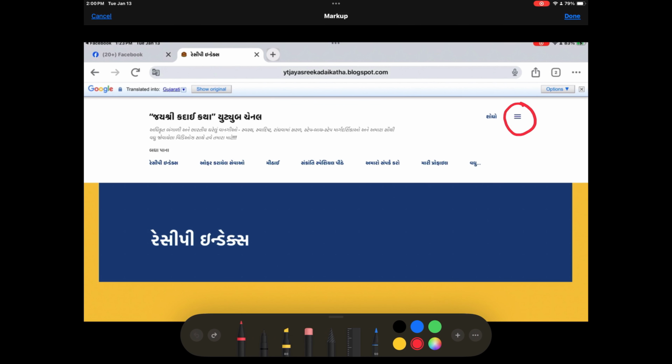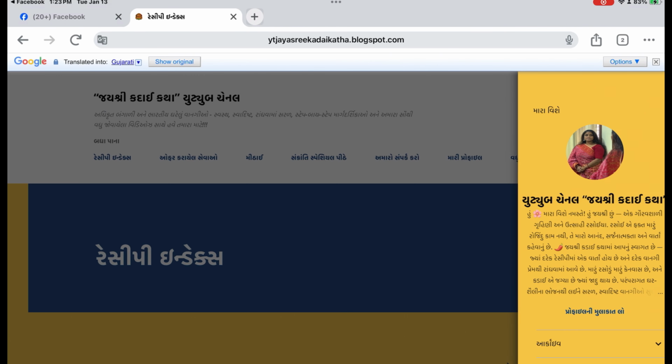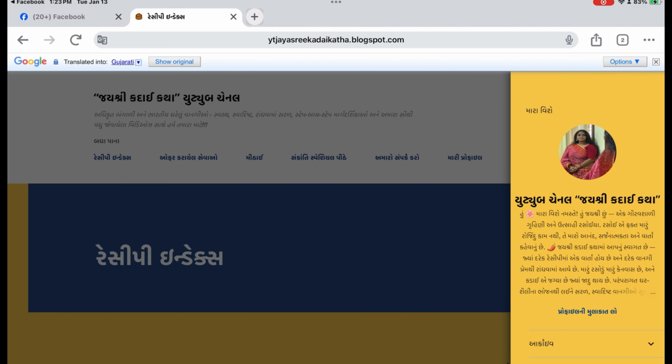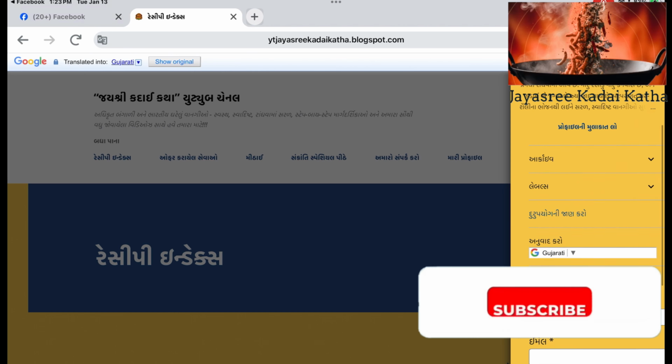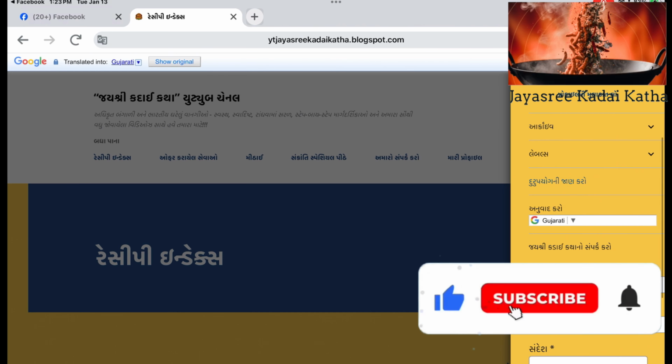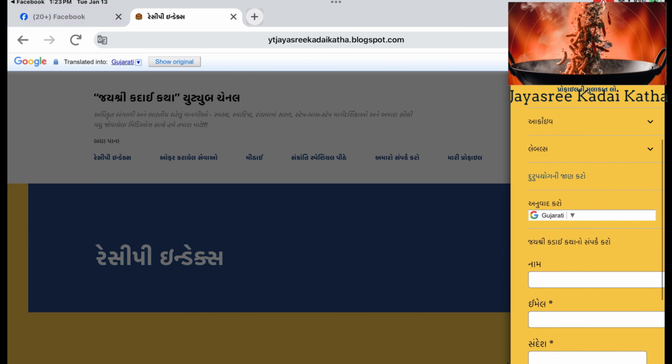Then you can come down in this section. You can see the profile. Then there is translation. See, Gujarati is written there. You have to click there. You can see lot of languages. You can choose the language you want to see.